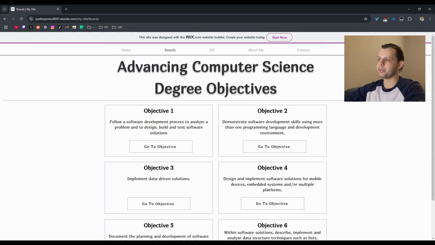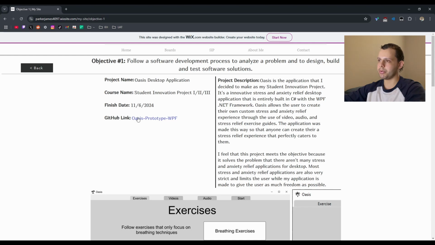I'm an advancing computer science student here at UAT, and really quick for my board's presentation, I'm going to be going over each objective and how I have met those objectives with my projects.